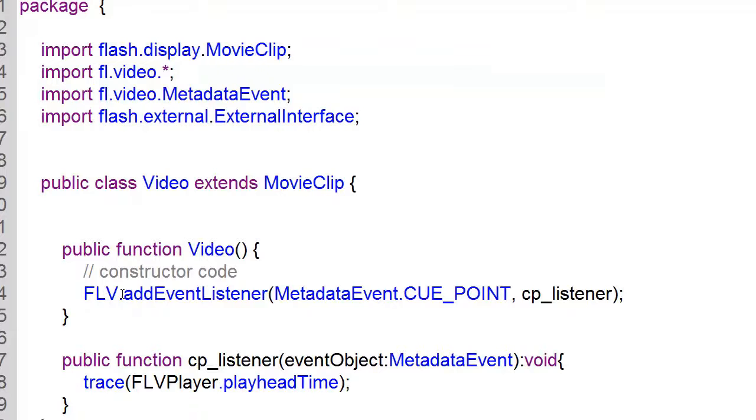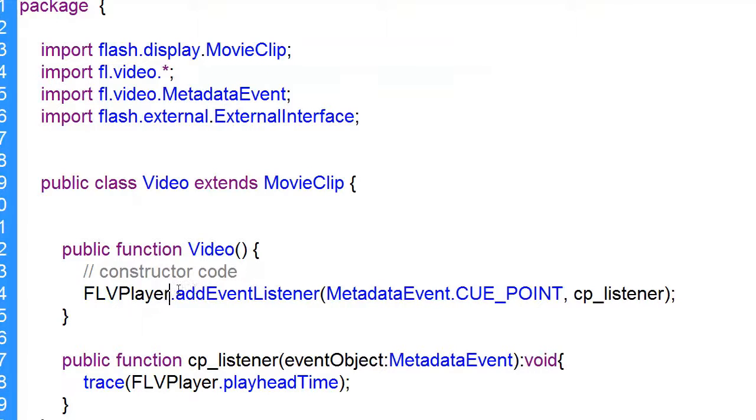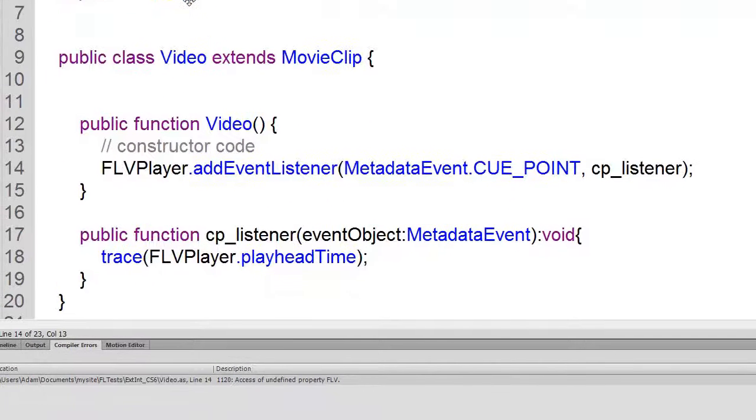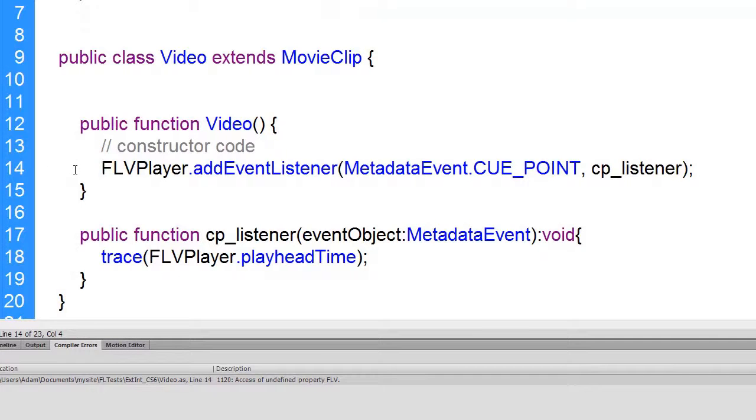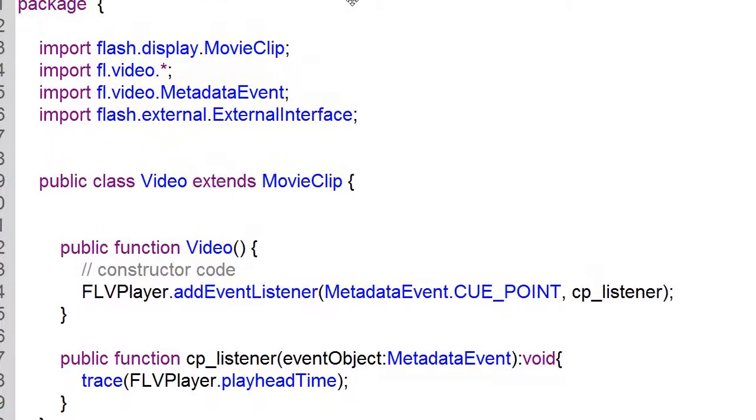FLV, that's my fault. I need to refer to FLV player, that's the instance name that I've used. So I'll just show you the error that popped up then. Because I typed just FLV, it's given me some hinting down here to sit on line 14. So it's usually there or thereabouts, could be the line before, depending on what kind of error you've made. It's telling me that it's undefined property FLV. Essentially what that means is I've not used the correct name in this case, but it could be that it doesn't exist also.